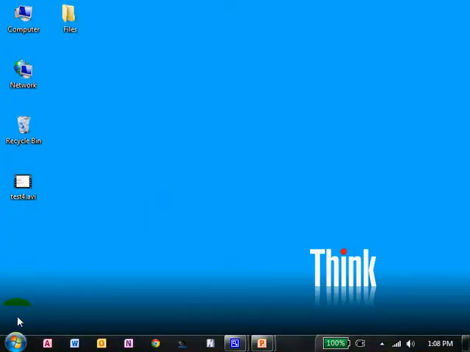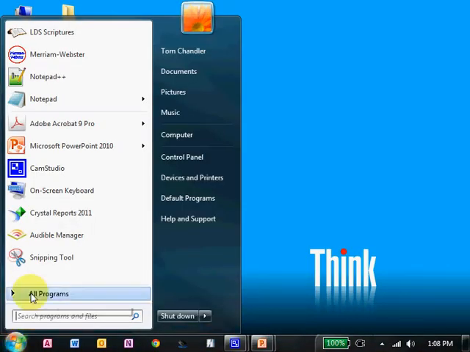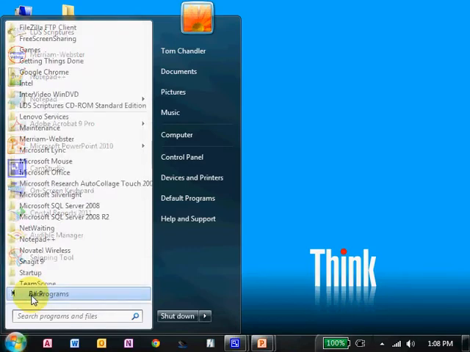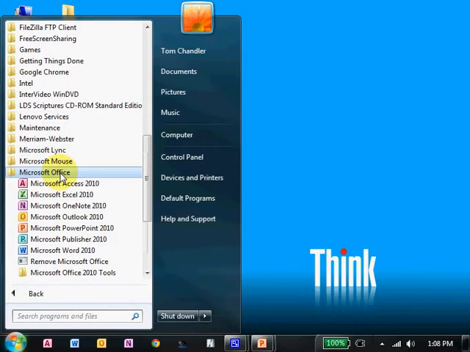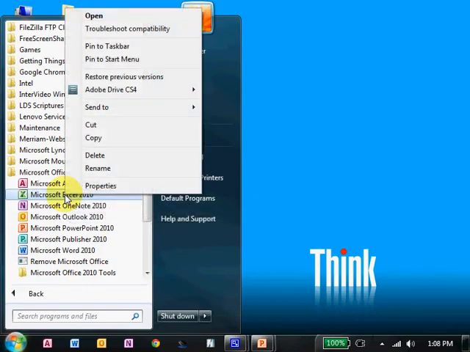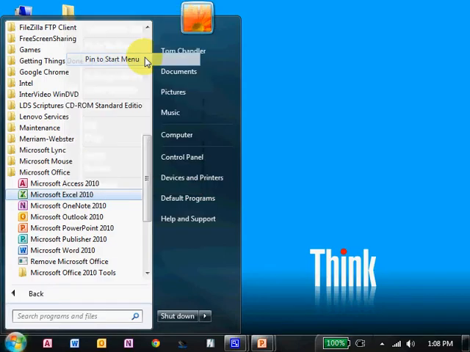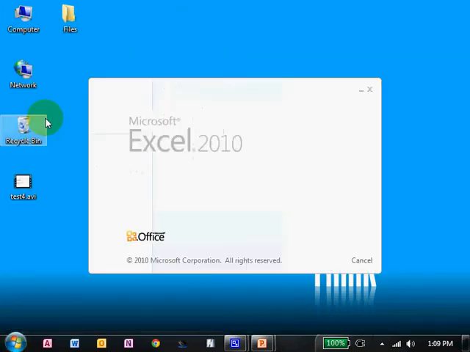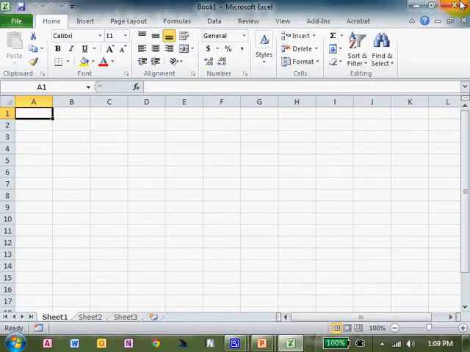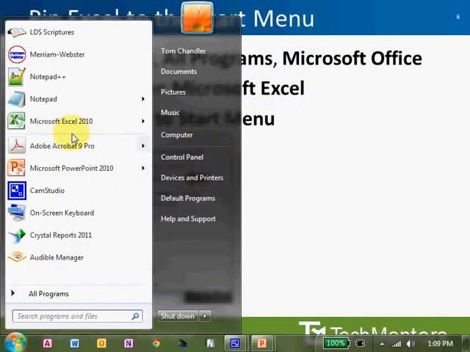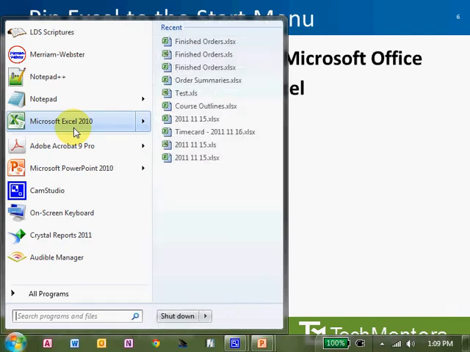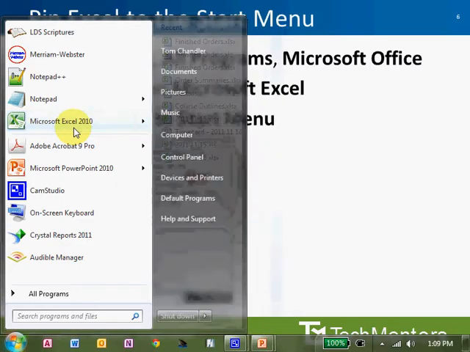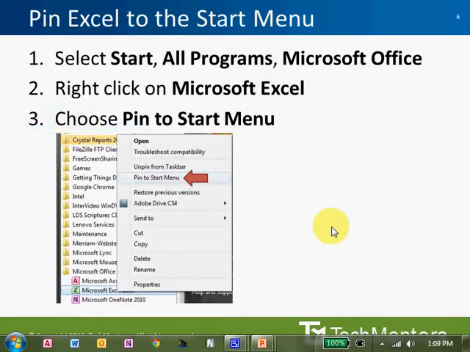Again, I will demonstrate. I'm going to go to the Start menu, down to All Programs, and find Microsoft Office. I'm going to right-click on Microsoft Excel 2010, and I'm going to pin this to the Start menu. Now, when I go back, it is here on the Start menu. I can click, and it starts Excel for me. You may have also noticed that once it's pinned, you can just hover your mouse over it, and it gives you a list of Excel files that you've had opened recently. Okay, that's pinning it to the Start menu.